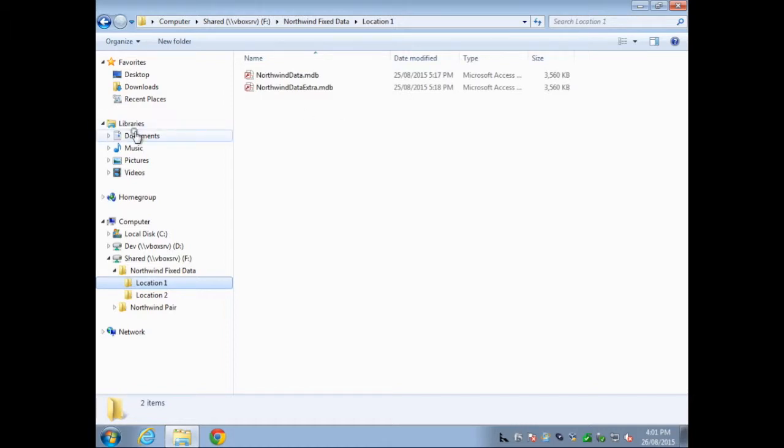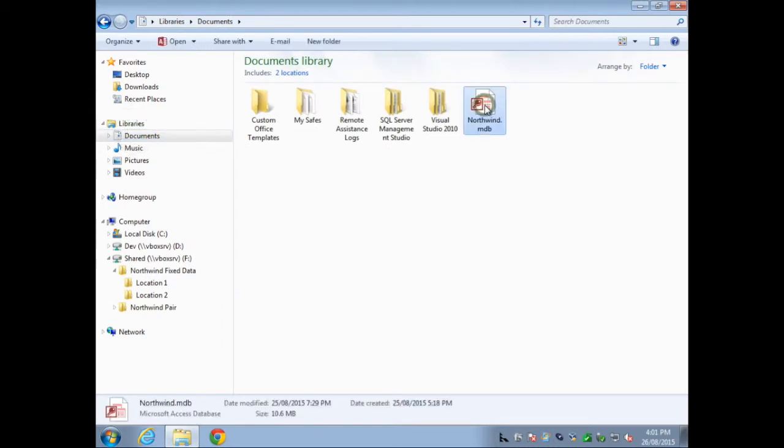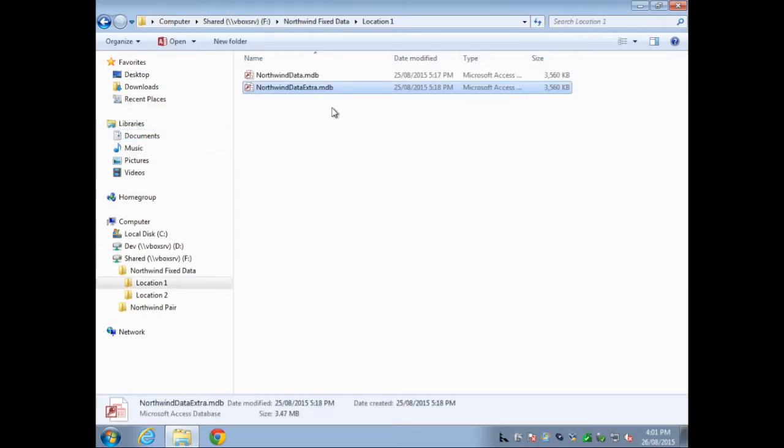So what I've done here is put the Northwind front end in the My Documents folder, and these are 2 different access backends that we'd like to link to. And we'll also find that there's an SQL Server database on another machine that we would like to link to. So let's go have a look at this front end database.